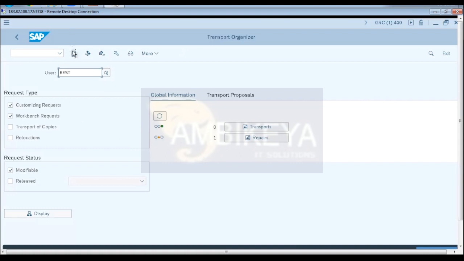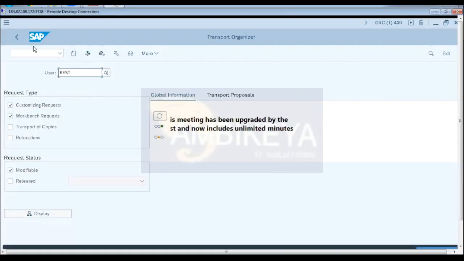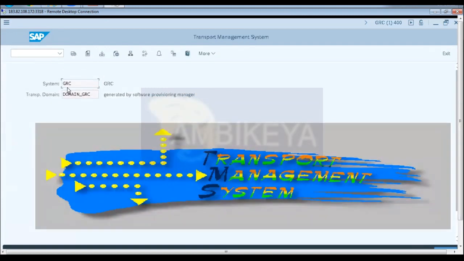So here we have a create button. Here also it's the same. SPMS. If you want to do the configuration, you will go to the SPMS transaction. From here you can see the transport routes.